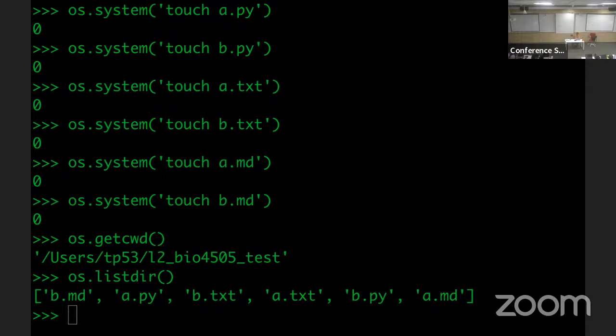So everybody has the 6 files: a.py, b.py, a.txt, b.txt, a.md, b.md. Right? Now we'll use list comprehension to list, let's say, all the files that start with A. Right? This is a very simple version of what we'll do for the paper. You'll have lots of directories or files, like thousands, and you want to select some subset of those files which start with a particular string. Right? So how will you do that?